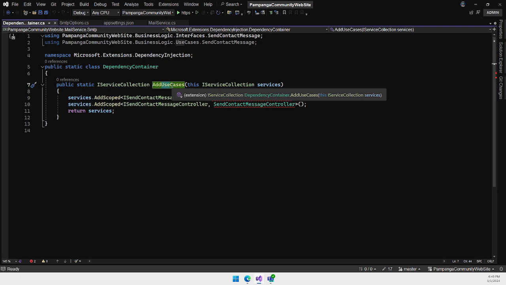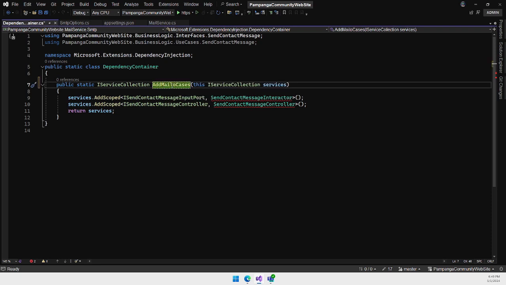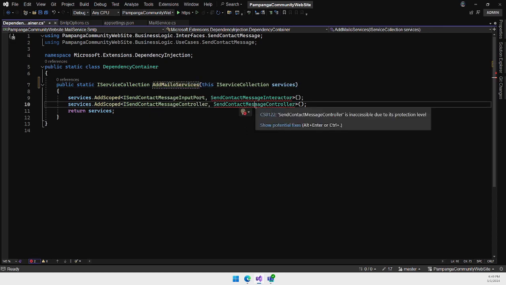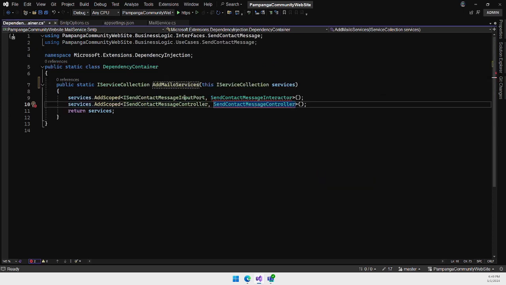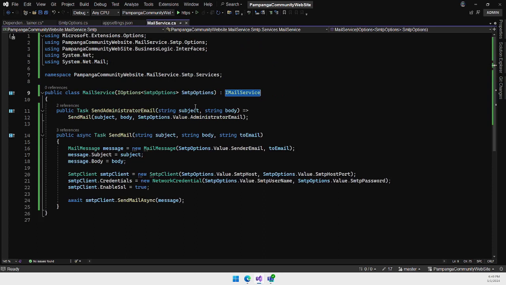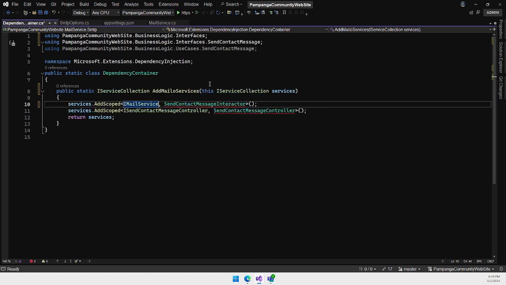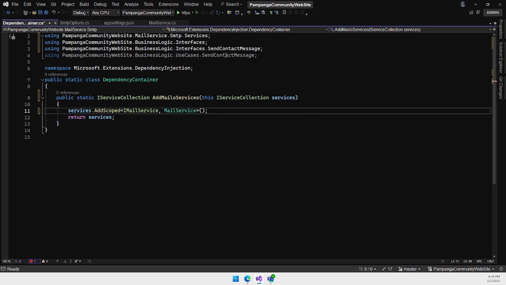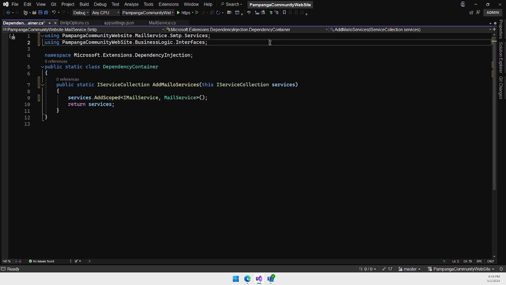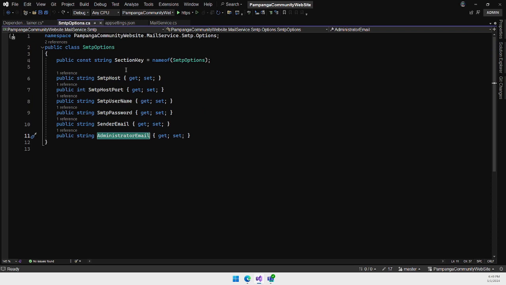Add mail services. Then what I'm still implementing here is my email service and also the class. A little bit cleaner. What else do I need here? Remember, I need my options.